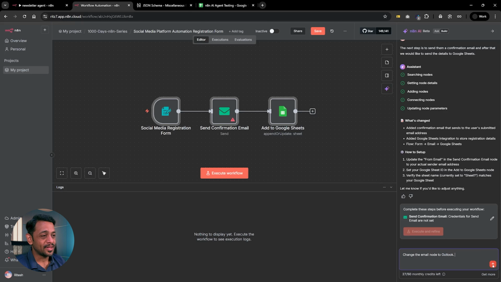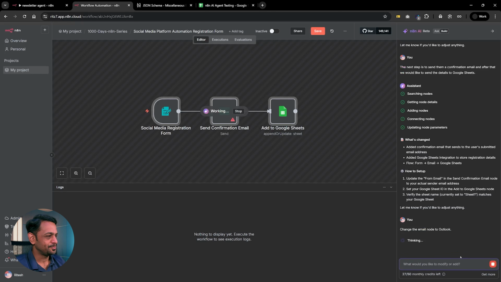And please note that every single message that you send to the agent will cost 1 credit. It's not one credit for one full automation. Every single message that we send is 1 credit, which is not so good because you may end up using all 50 for one or two automations altogether. But they're still figuring it out, so maybe they will increase the limits very soon.